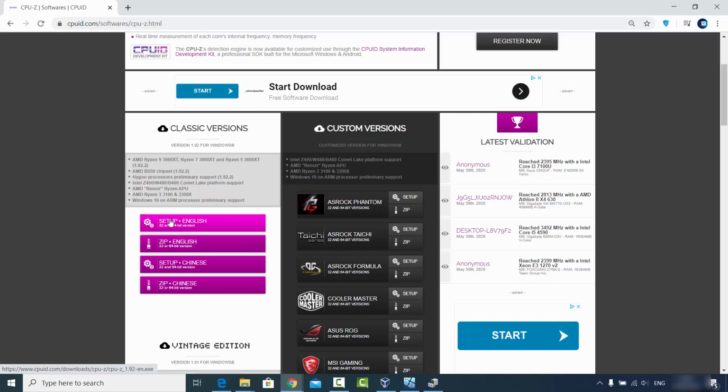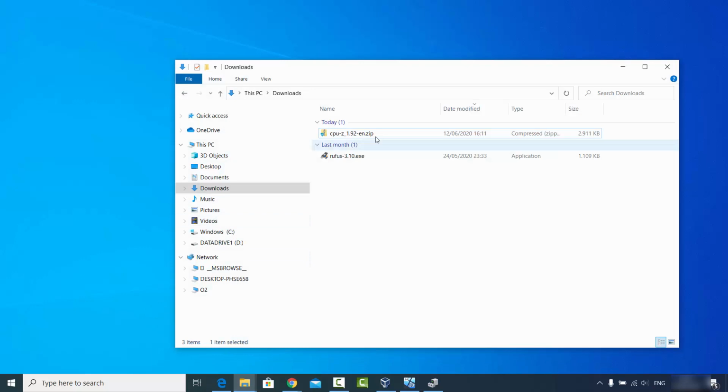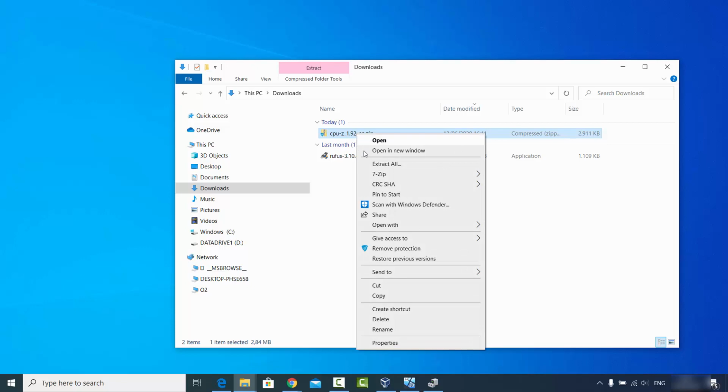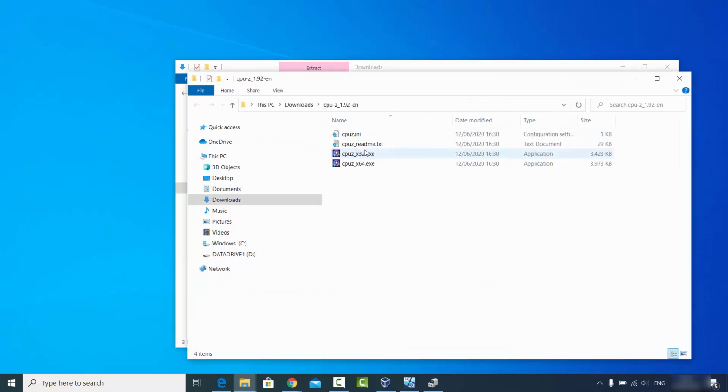Just go to the classic versions and then click on zip file, which is going to download this kind of zip file, which I'm going to show you, which is like this. CPU-Z and the version of CPU-Z. This will be a zip file. I'm going to just extract it by clicking on the extract all button, and then I'm going to extract this zip file inside the downloads folder.